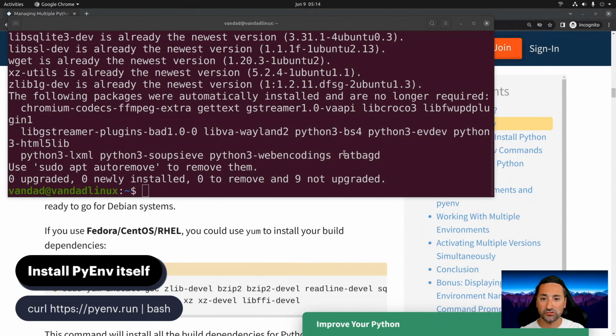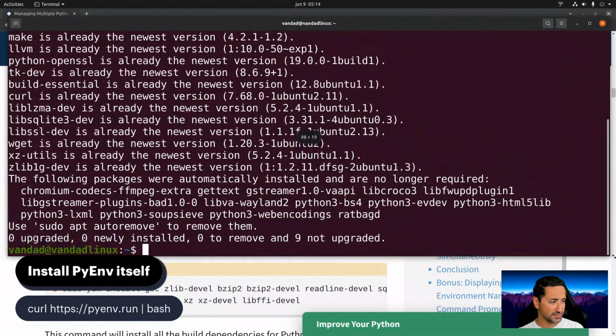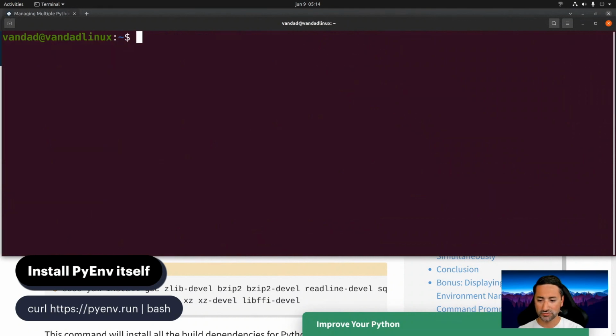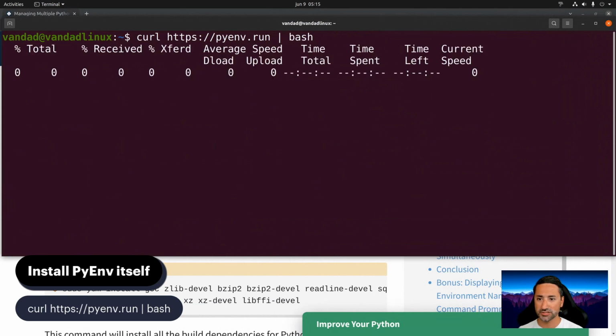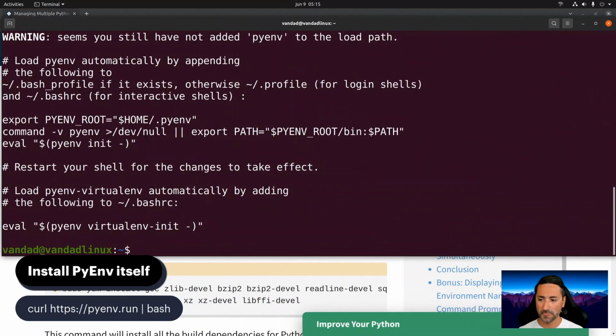After doing that, what we need to do is actually install PyEnv itself. So I'm going to keep the terminal like this, so we see a little bit more of it. Let's clear the terminal and actually install PyEnv on our operating system. I'm going to do a curl, as you can see here, HTTPS, and we have pyenv.run, and then we're going to pipe it into bash. This is going to clone PyEnv for us, as you can see here. And now PyEnv is actually installed on this operating system.